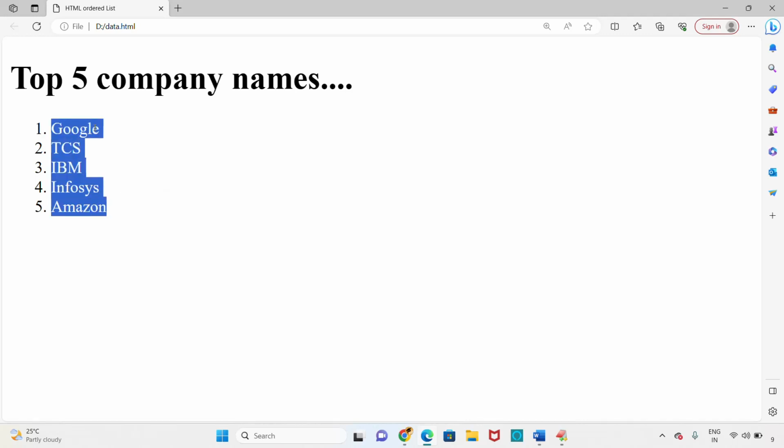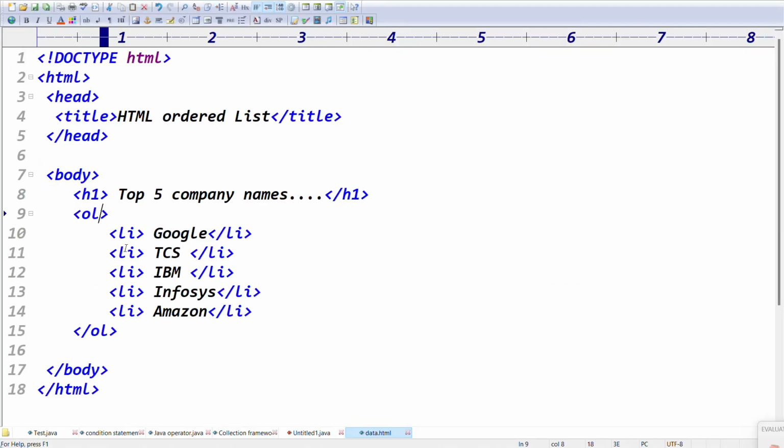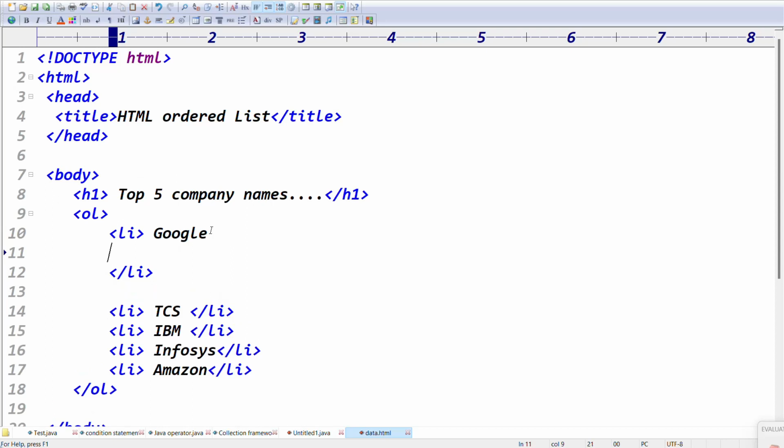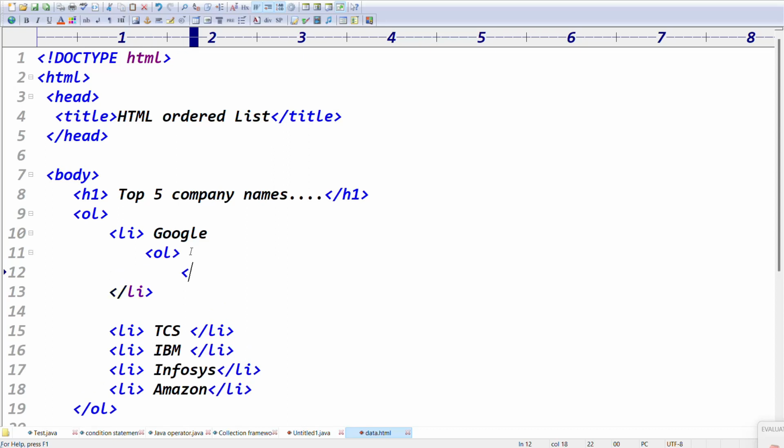Guys, let me take a sub list. Google is available in some locations, I'll write 3 locations, and Infosys is available in 2 locations. I want to give the locations. See carefully here. This is Google, with its opening and closing list tag. This is the main item. Under the main item you can take another order list, a sub order list. Under the order list I can take list items again.